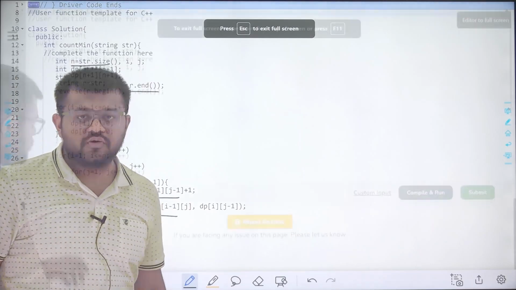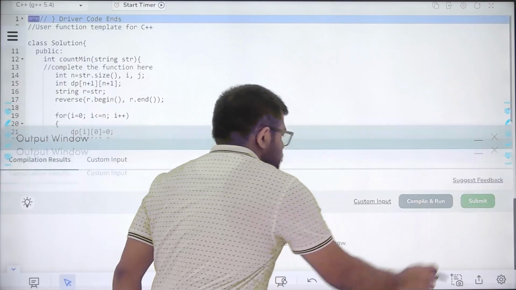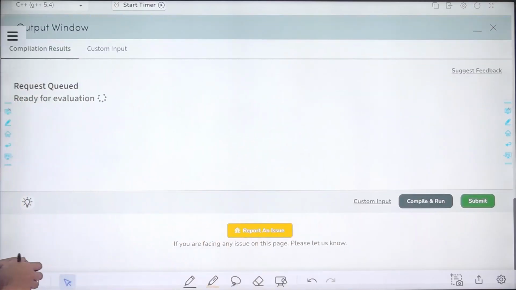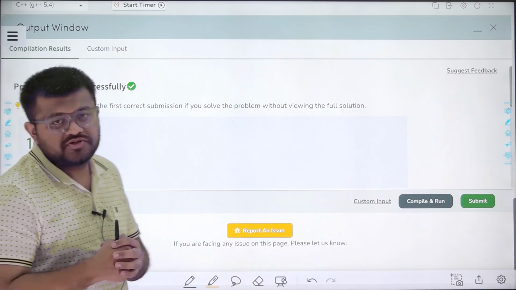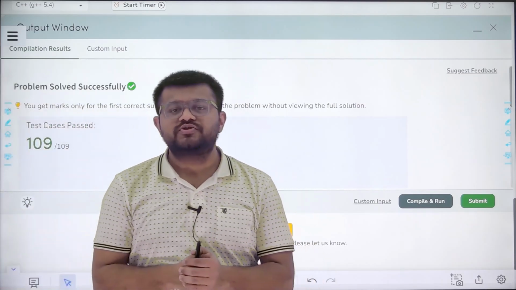Now let's submit this code. Okay, so we have solved this question successfully. I hope you have understood the solution completely.